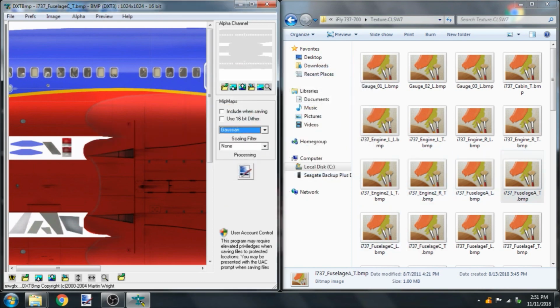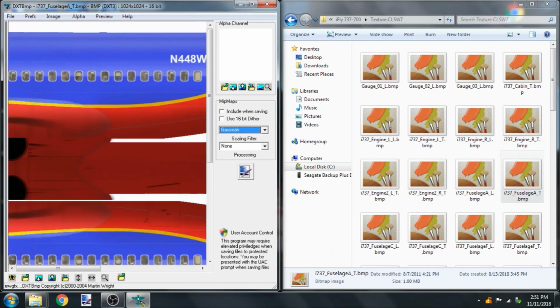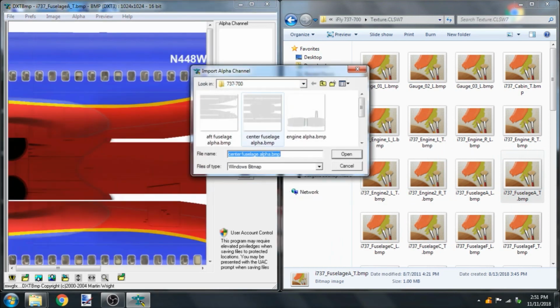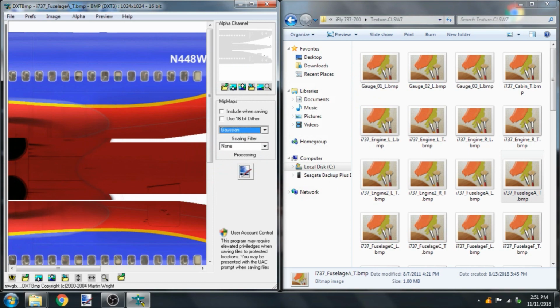And you just have to do this for the rest of them. So this can take a little bit of time. It's even harder when you have to resize a texture. I've only done it once. I never want to do it again.